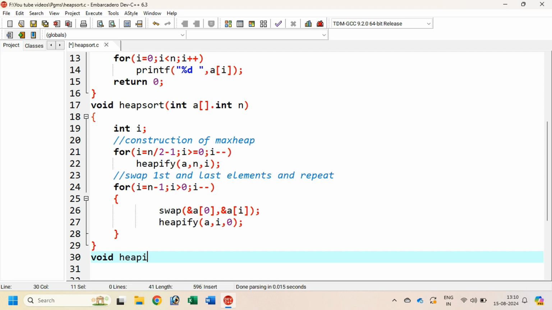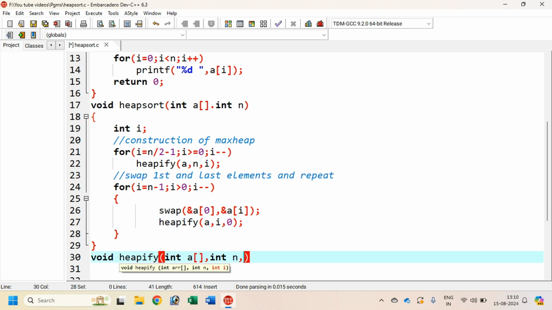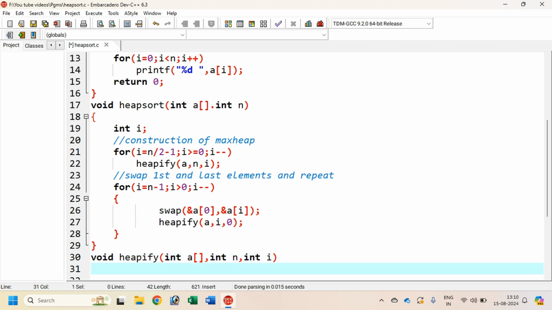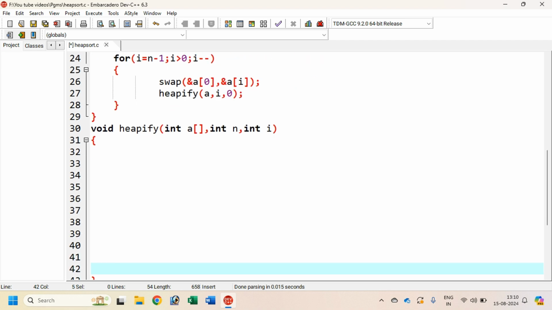Void heapify. How many parameters is it taking? 3 parameters. Okay. One is an array variable, and another is up to how many elements there are, that is stored in n. And in which position we have to verify the max heap property? The ith position. Okay. So those are the parameters.